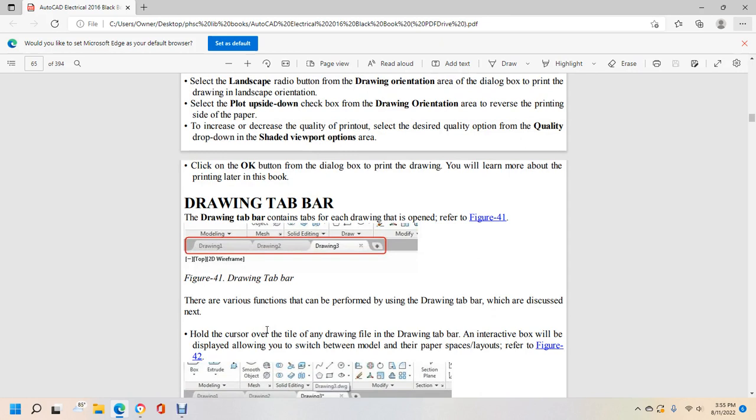Your drawing tab bar. The drawing tab bar contains the tab of each of the drawings that is open. Refer to Figure 41. It shows the drawing tab bar, with Drawing 1, 2, and 3 in tabs like a file folder. Figure 41 shows the drawing tab bar. The various functions that are performed with the drawing tab bar are discussed next.